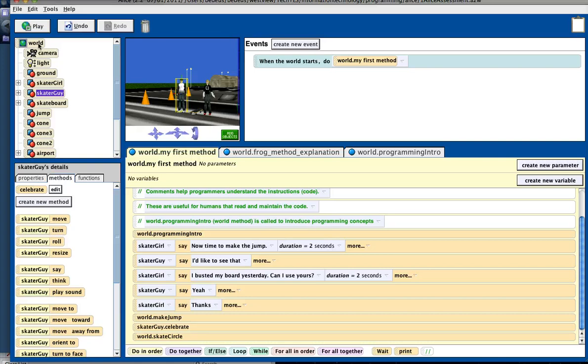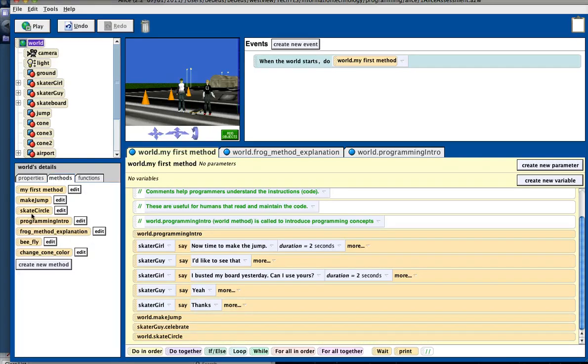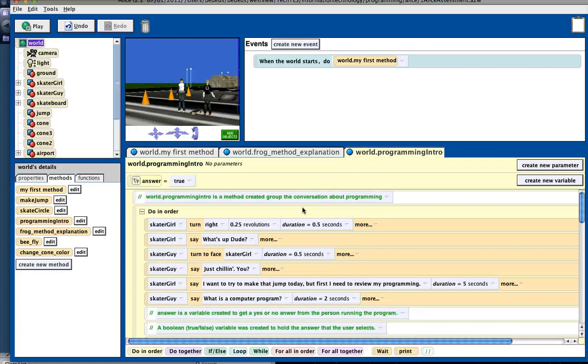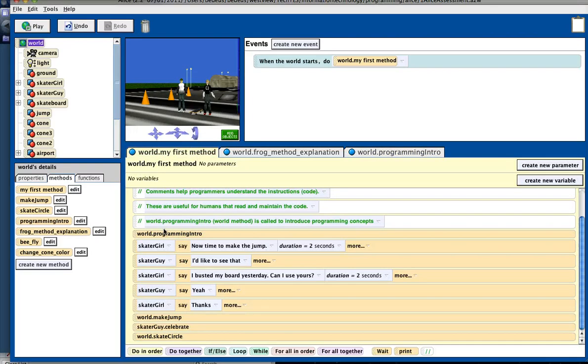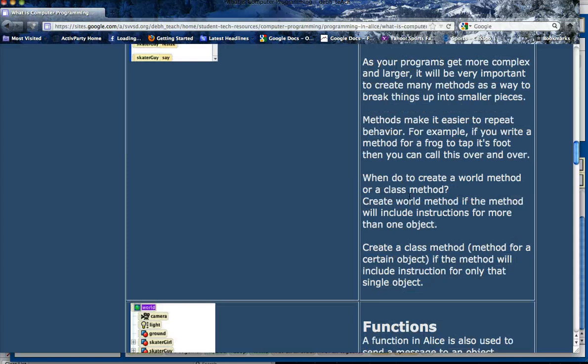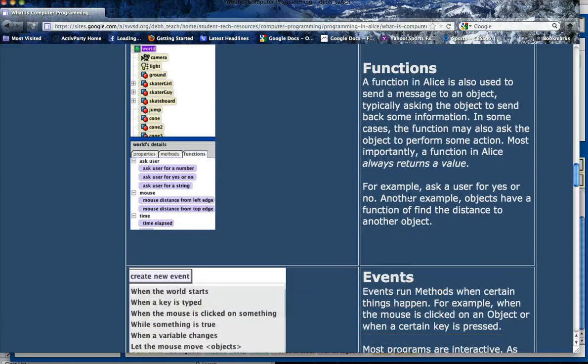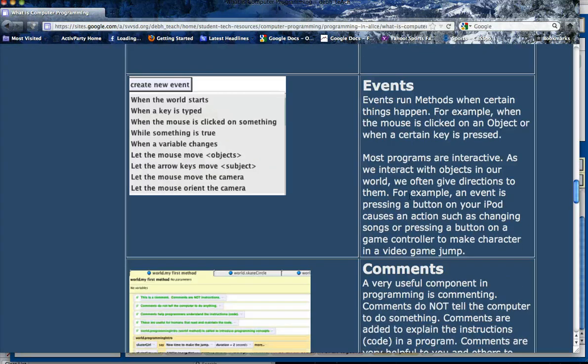I can also create my own methods. Here are examples of maybe the programming intro that is called here, where I created my own method to organize my instructions. So I can click to open and look at that method, or I can click edit. As you see, this method is called from my world first method. We'll talk about functions later, and there are also events.